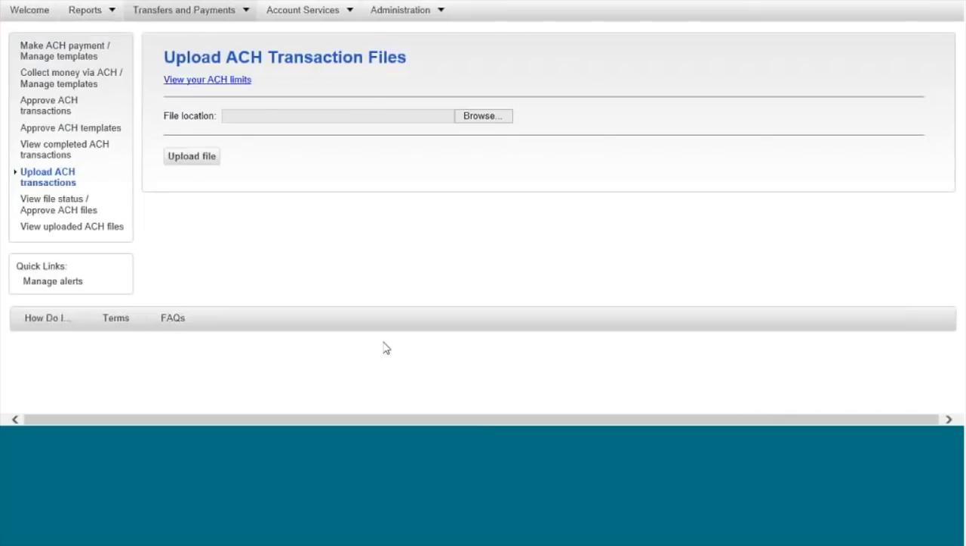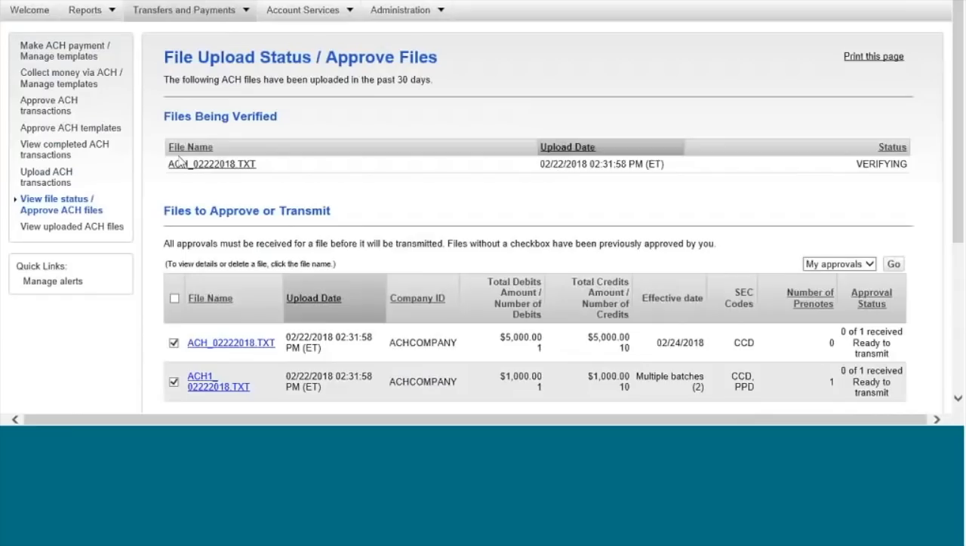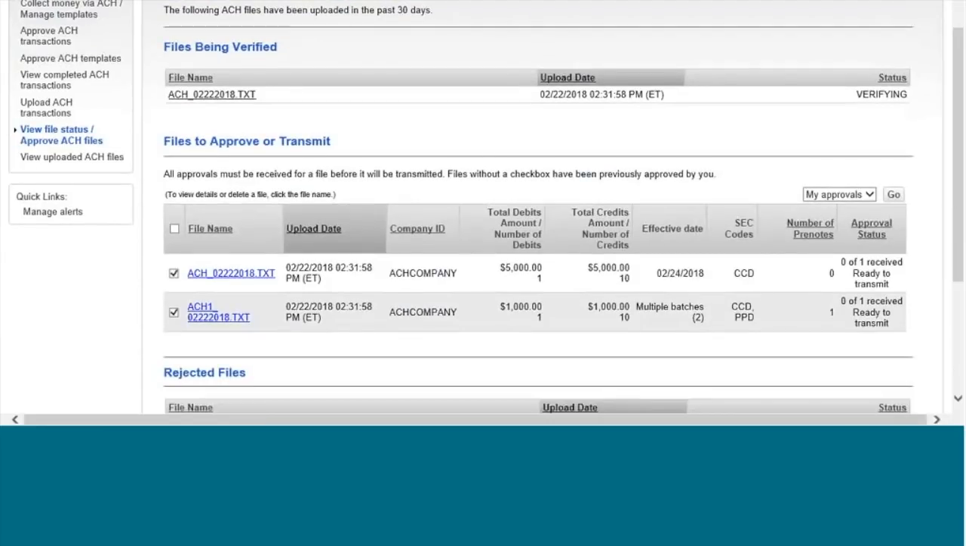In order for you to upload an ACH file transaction, the ACH file itself must be in an NACHA format. So in order for you to do this, this file must be in an NACHA format. It will not accept if it's not in an NACHA format. So what you're going to do simply is browse your hard drive to find your file, and you're going to upload that file.